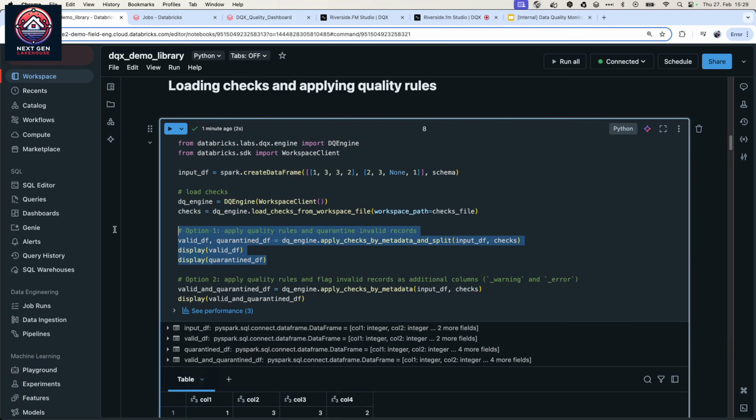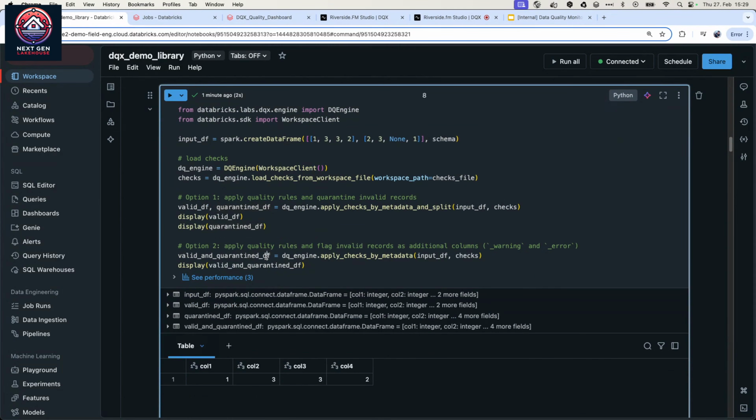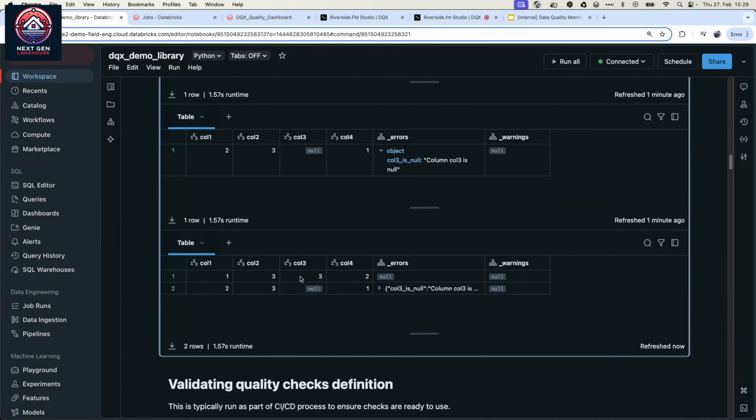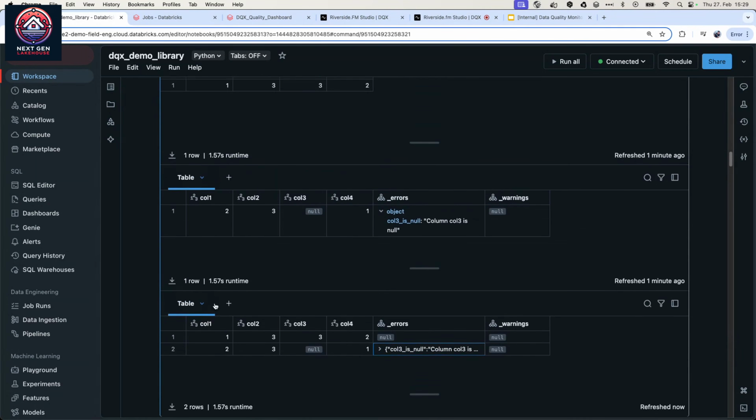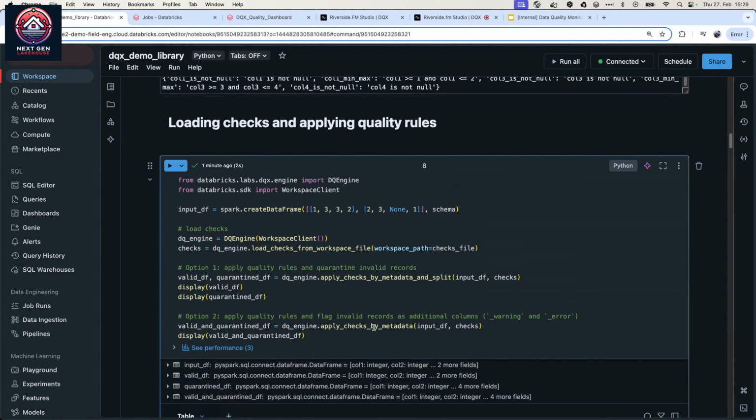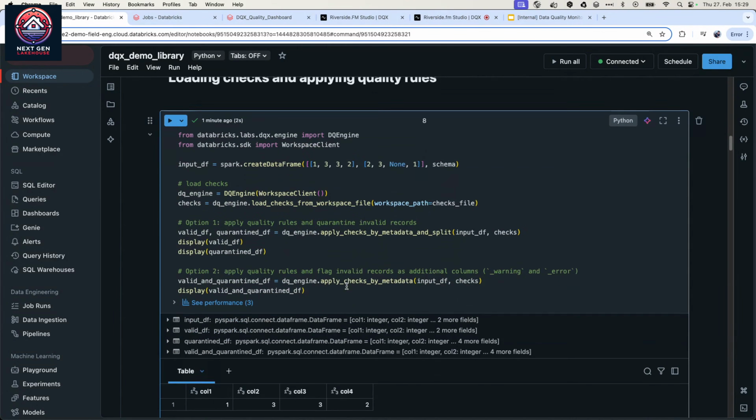And we can either split it into 2 data frames, good and bad, or valid and quarantine, or put it in the same data frame. That's another option. In this case, all the original data will be there, plus the reporting columns. So we won't be splitting. This is just to run over the data that you have and apply quality checks. So this is the simplest way of using DQX.